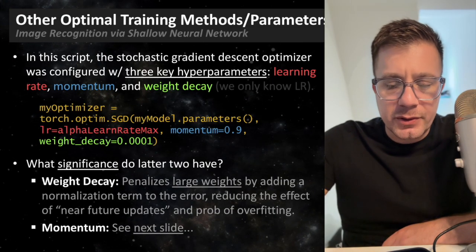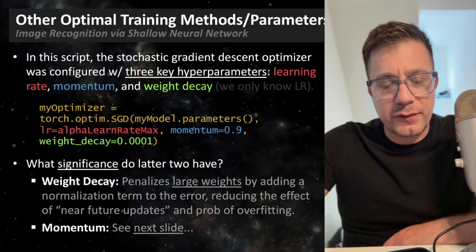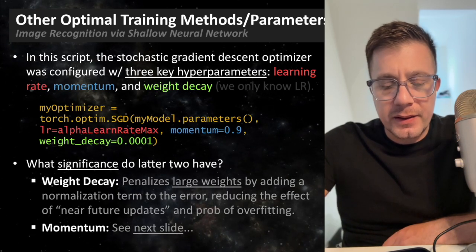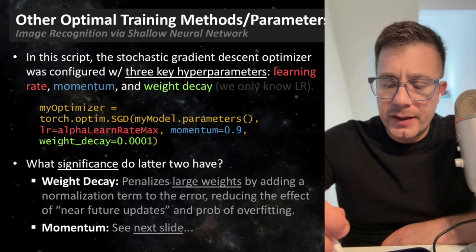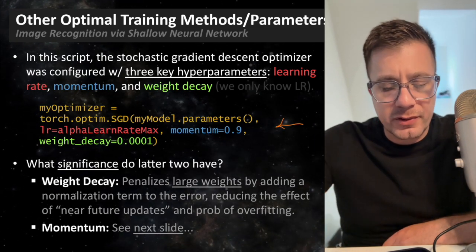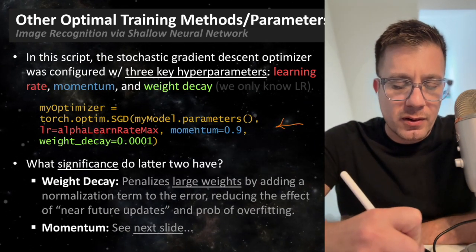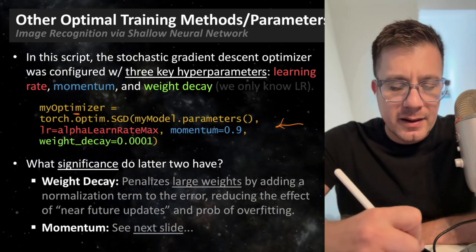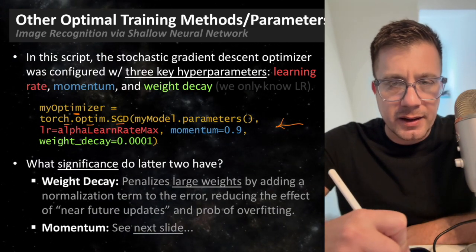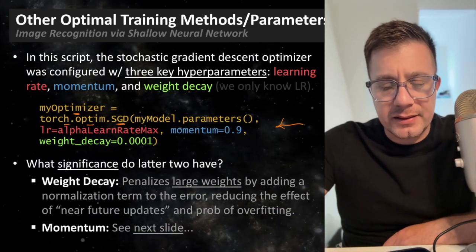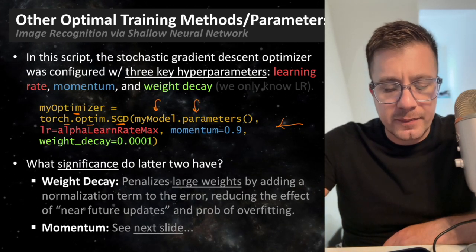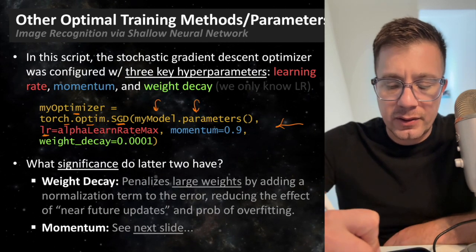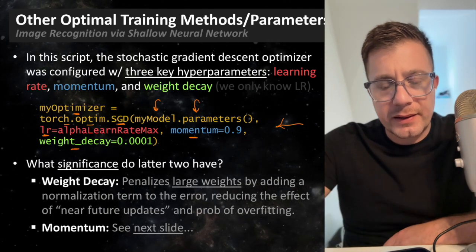In this script, the stochastic gradient descent optimizer was configured with 3 key hyperparameters: the learning rate, which we've discussed at length, as well as momentum and weight decay. Here we see the command from our Python script that defined the optimizer, which we call myOptimizer. It's an instance of the torch.optim.SGD, or stochastic gradient descent, class. We fed to it the model whose parameters it will update. We also fed to it a learning rate value, a momentum value, and a weight decay value.